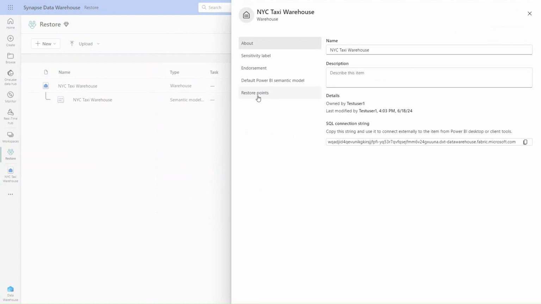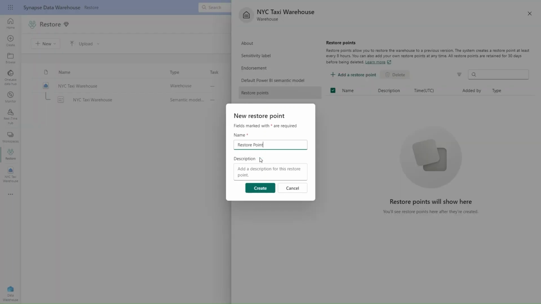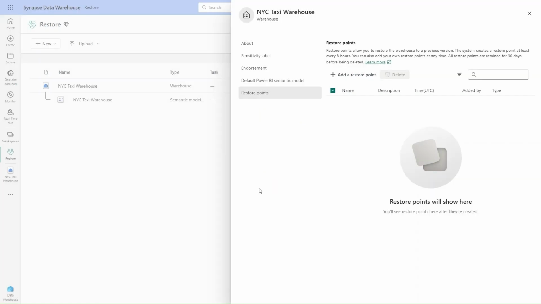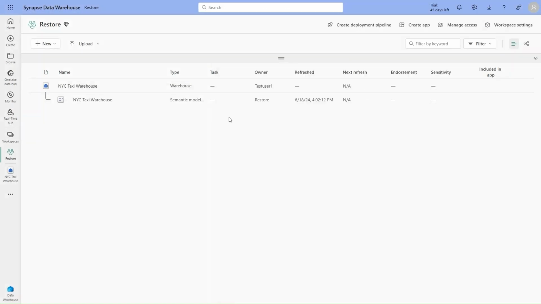and go to the restore points page. Here, I can add a restore point by giving it a name and a description. I can see that the restore point has been created successfully. Now, let me go to the warehouse.